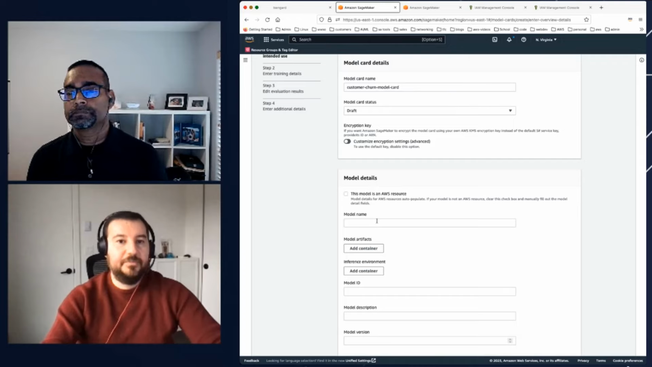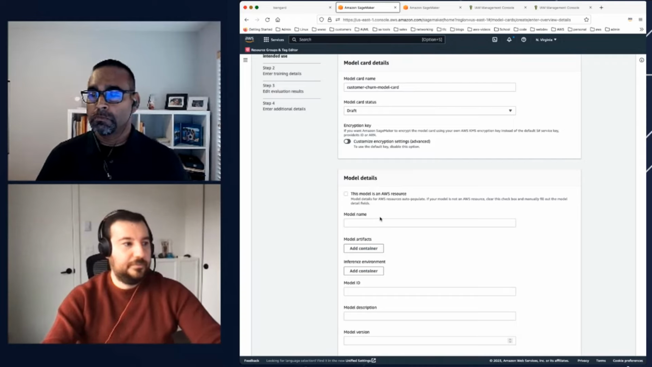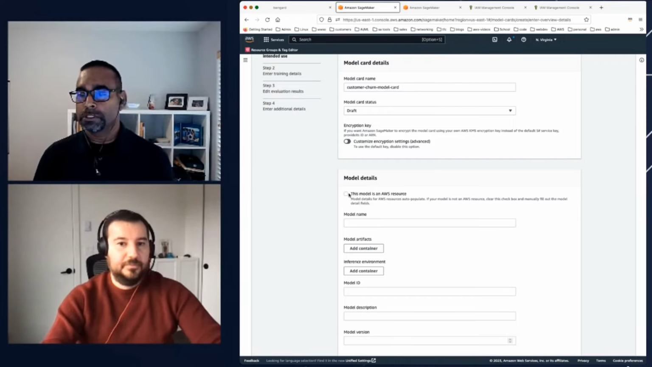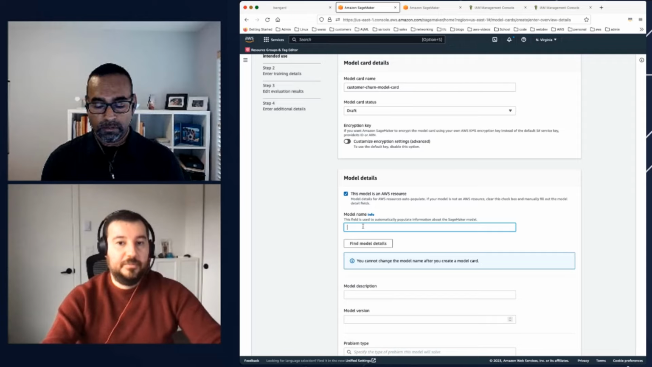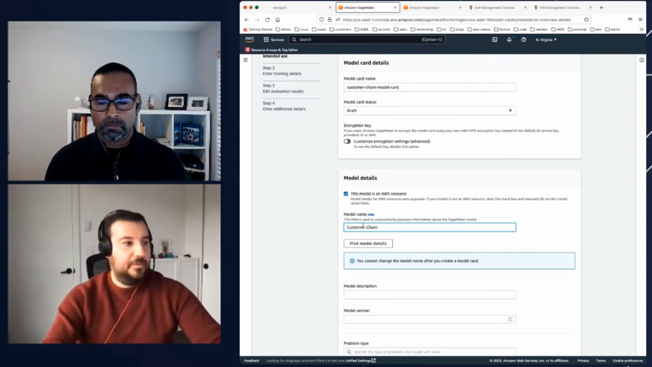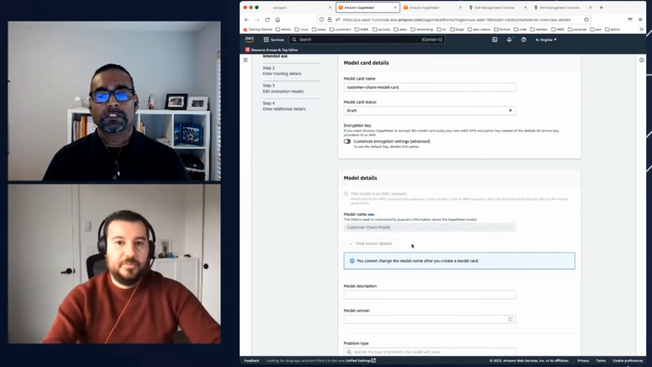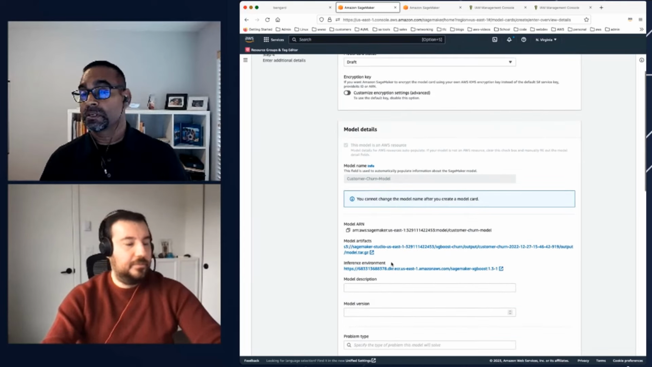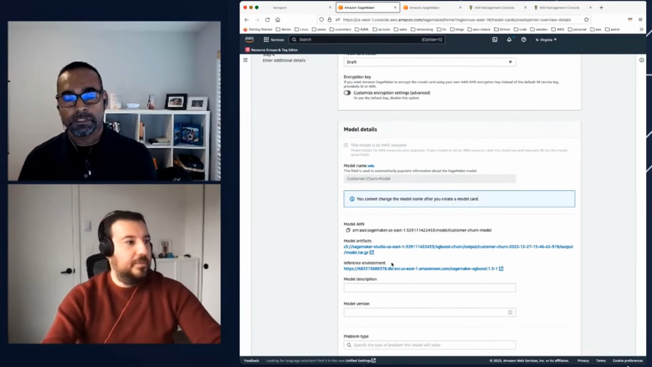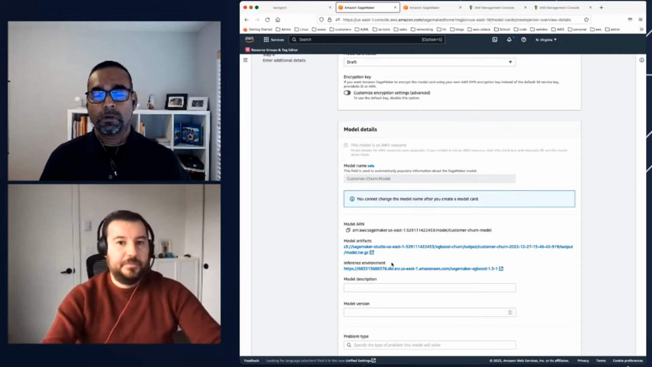So yes. And then once you start to build the model, let's say you built it on SageMaker, then you could come in and say, hey, this is an AWS resource, and then you could specify the actual model that you built, which is the customer churn model, which I've already pre-built. So you could just click on find model details, and here you can see it actually discovered my model information, right? What is the model artifact, model ARN, and inference environment?